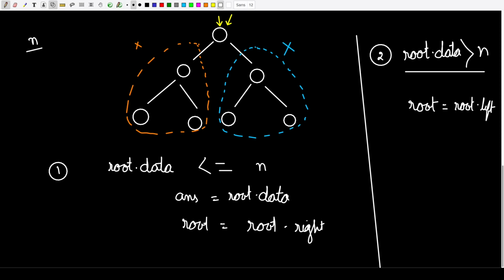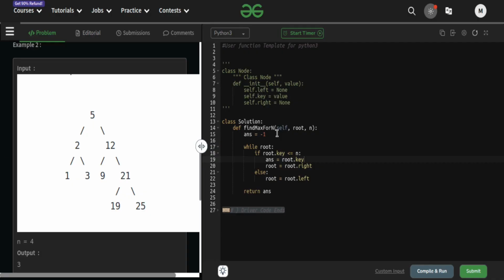Now let us see how we have coded this in Python. So here what I have done is initially I have set the answer value to -1. If there doesn't exist any node whose data is less than or equal to n, in that particular case the conditions will not be satisfied, the answer will not be updated, and we will return -1. Also in the case where the tree is an empty tree, the answer will not be updated and we will return -1.